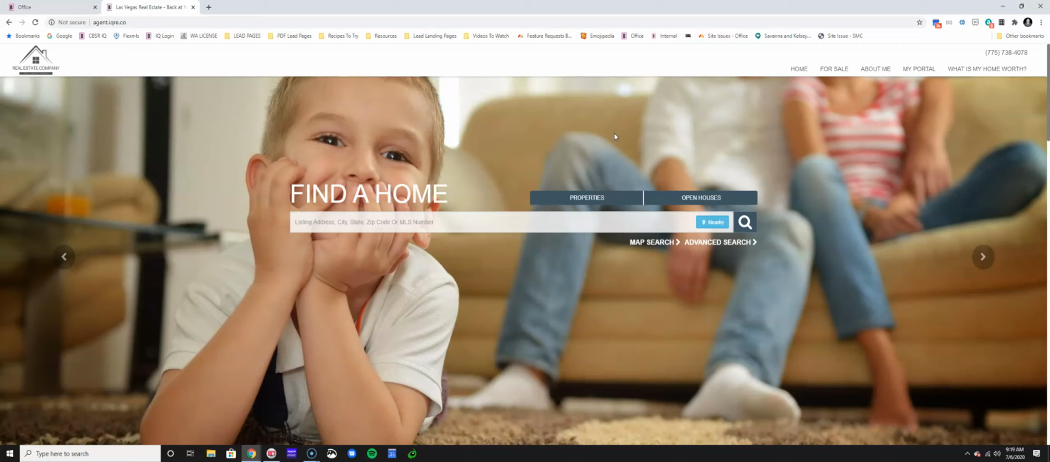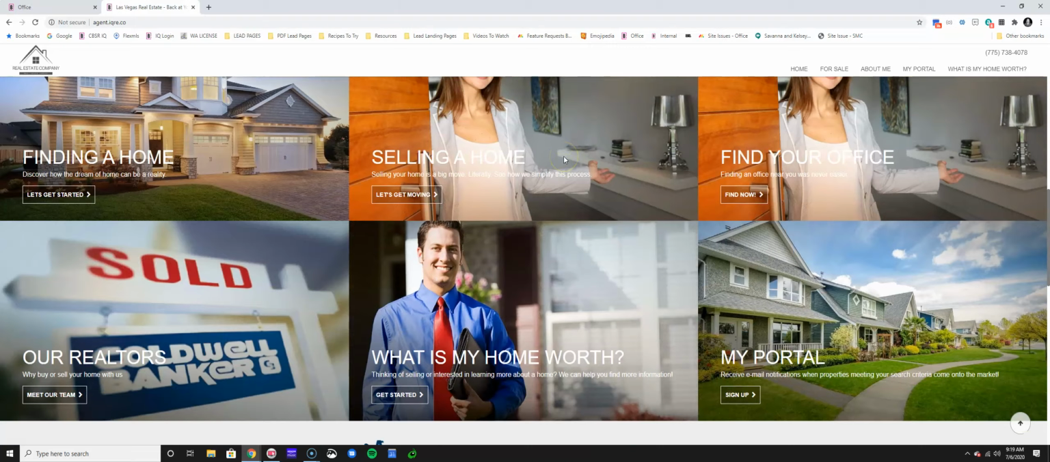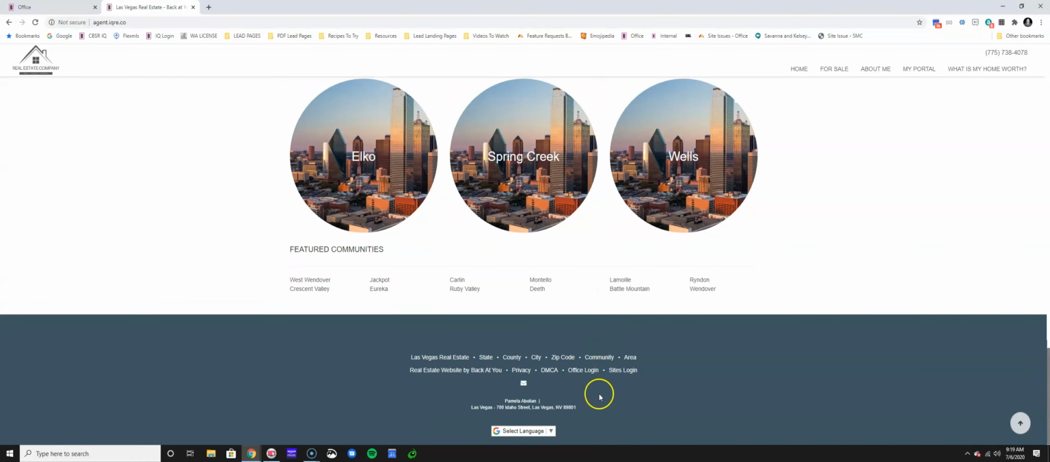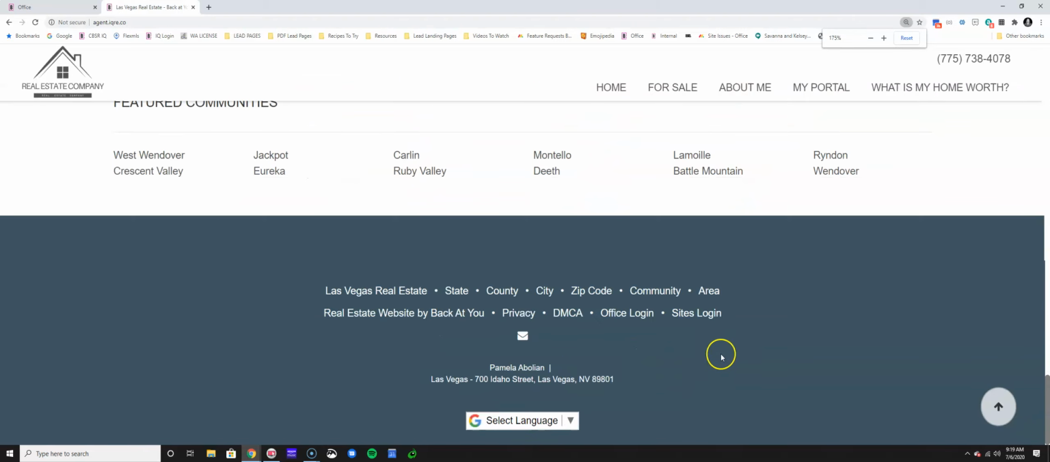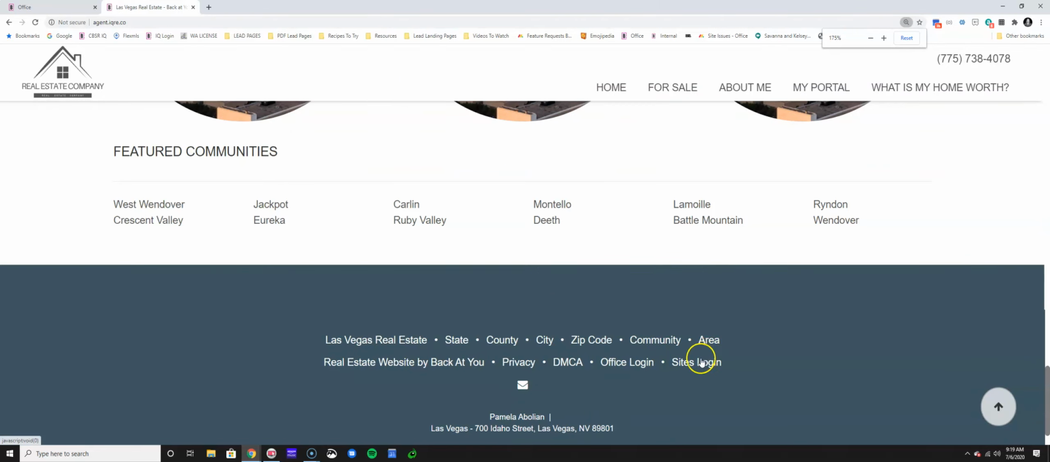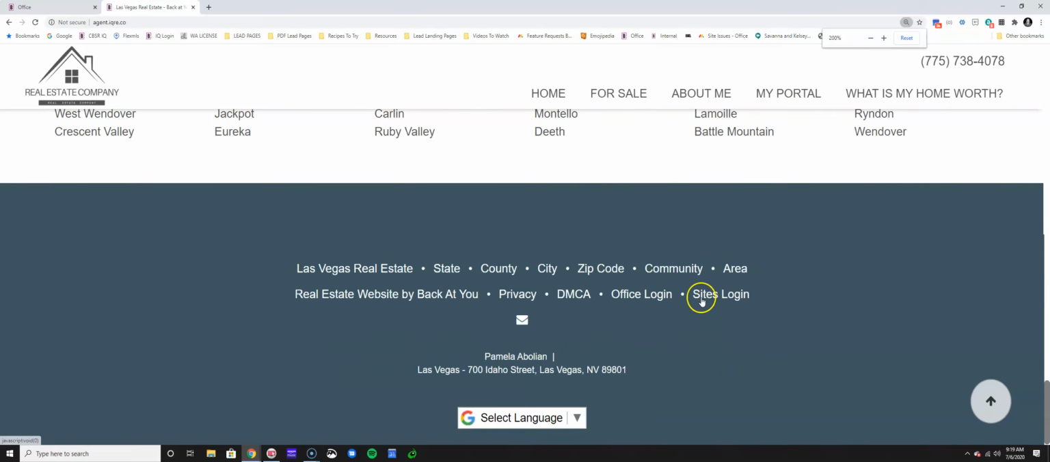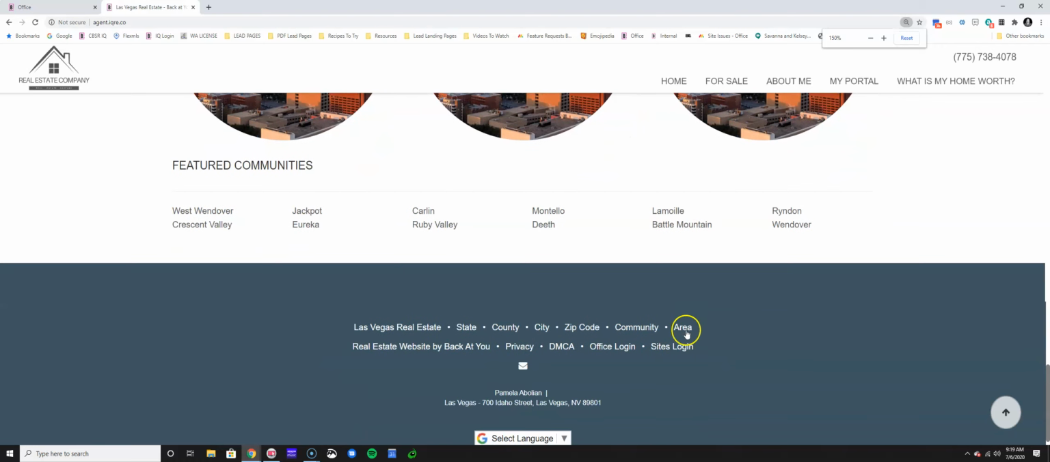So the first thing that we're going to talk about is once you're on your website, how do you go about logging in? So how do you log in? And if you scroll to the very bottom of your website page, there is a section that says Sites Login. So see right here, I'm going to make it real big for you all. Sites Login. And that is the button that you're going to want to use to log into your website.